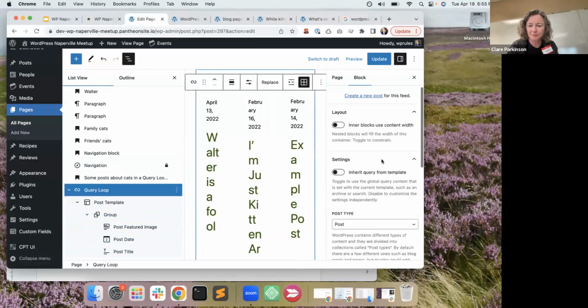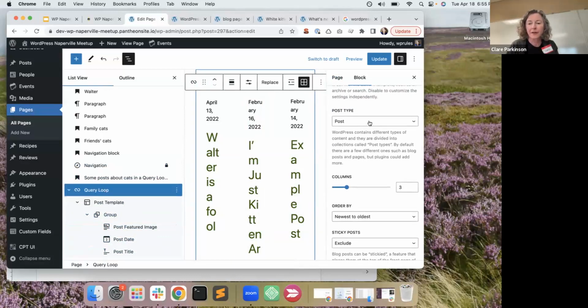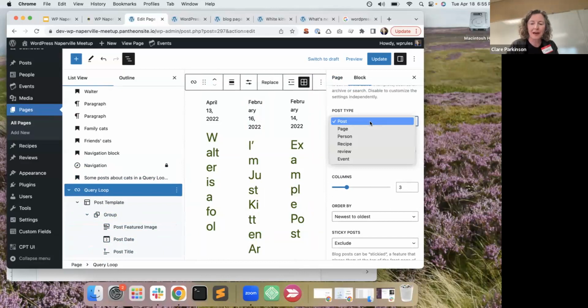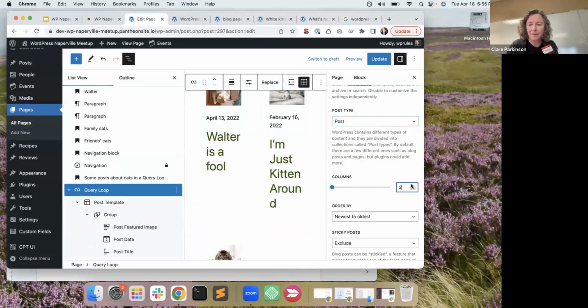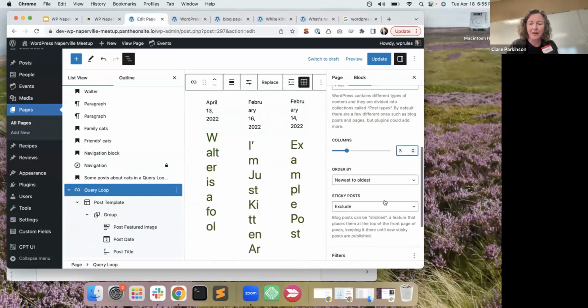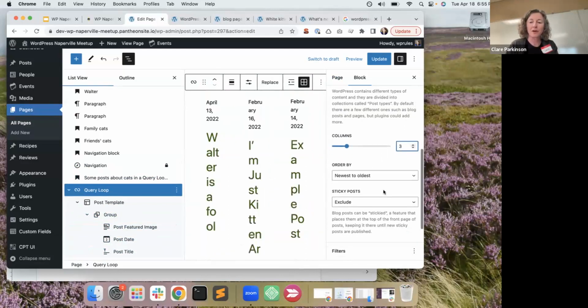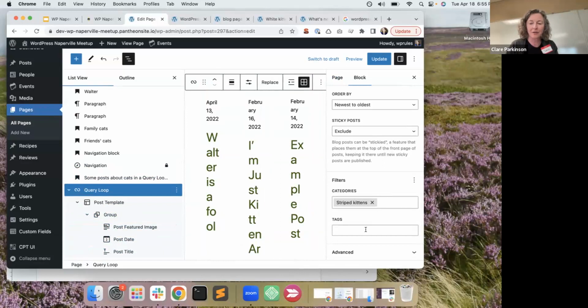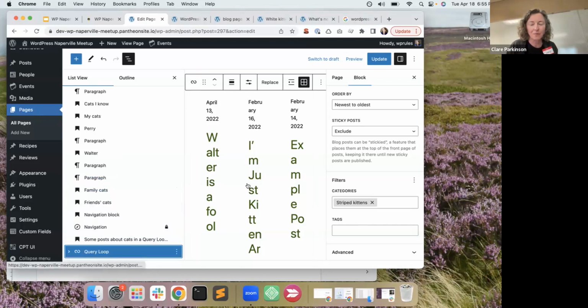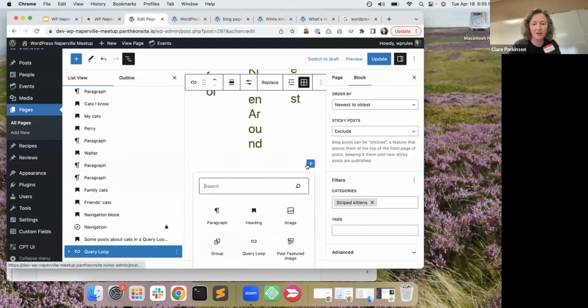Query loop. Here we go. A query loop lets you select a post type, like a page or an event or whatever, and it lets you describe what the layout would look like. And then it just goes and grabs them for you. Whatever you've defined, you can define a category, you can define a tag, and it basically creates a little mini blog page for you of those with those filters you've defined. Super useful.